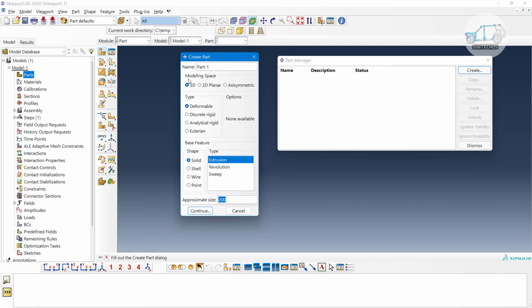Let's first talk about the modeling space. Abaqus provides us 3 modeling spaces. As the name itself makes clear, it is the space in which you want to model your part, whether your component is a 3D part, whether your component is 2D, or it is axisymmetric. So accordingly you have to choose. Let me show you some examples in the PPT.